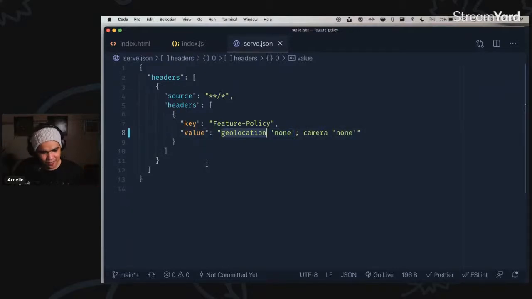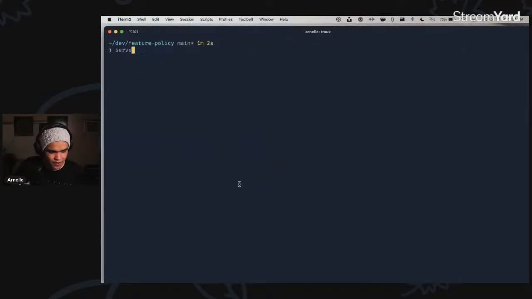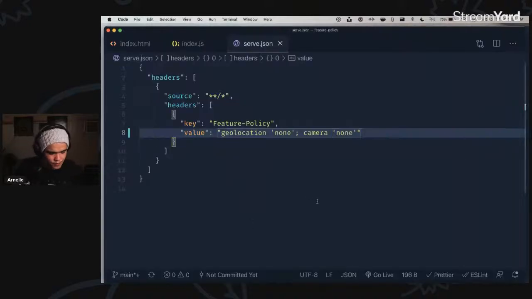geolocation, which is our directive, the browser API that we want to enable or disable, and then our allow list, which is whether we want to allow this API or not. If you want to modify multiple features at once, we can provide them in the same header value but separated with a semicolon. So here we have camera, we also disable the camera. So let's save and start our app again.